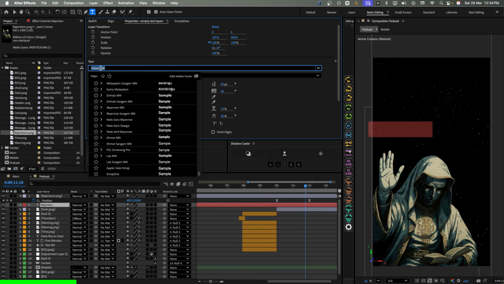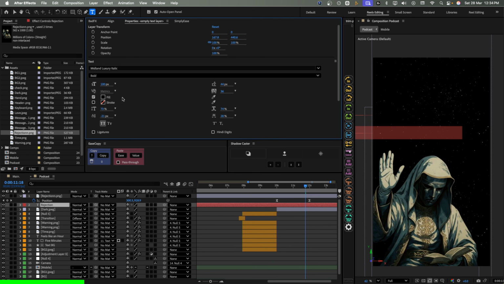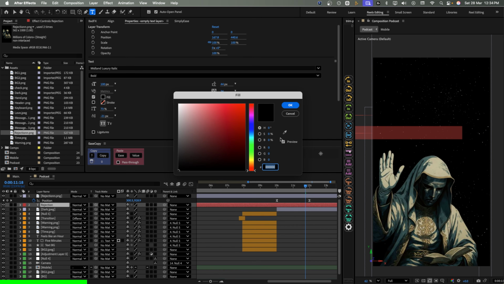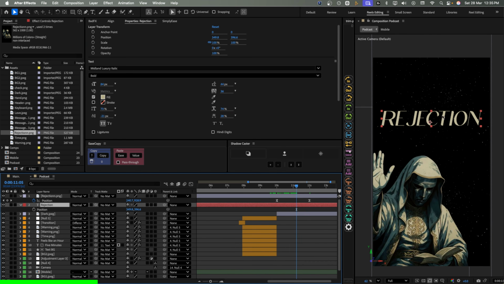Selecting all. Let's again use Midland Luxury. This one, maybe in Midland Luxury italics. Perfect. Let's keep it. Let's give it the same color like this. Perfect. Press on P. Keep it over here. Perfect. Now to animate this, I'm going to teach you one different technique.